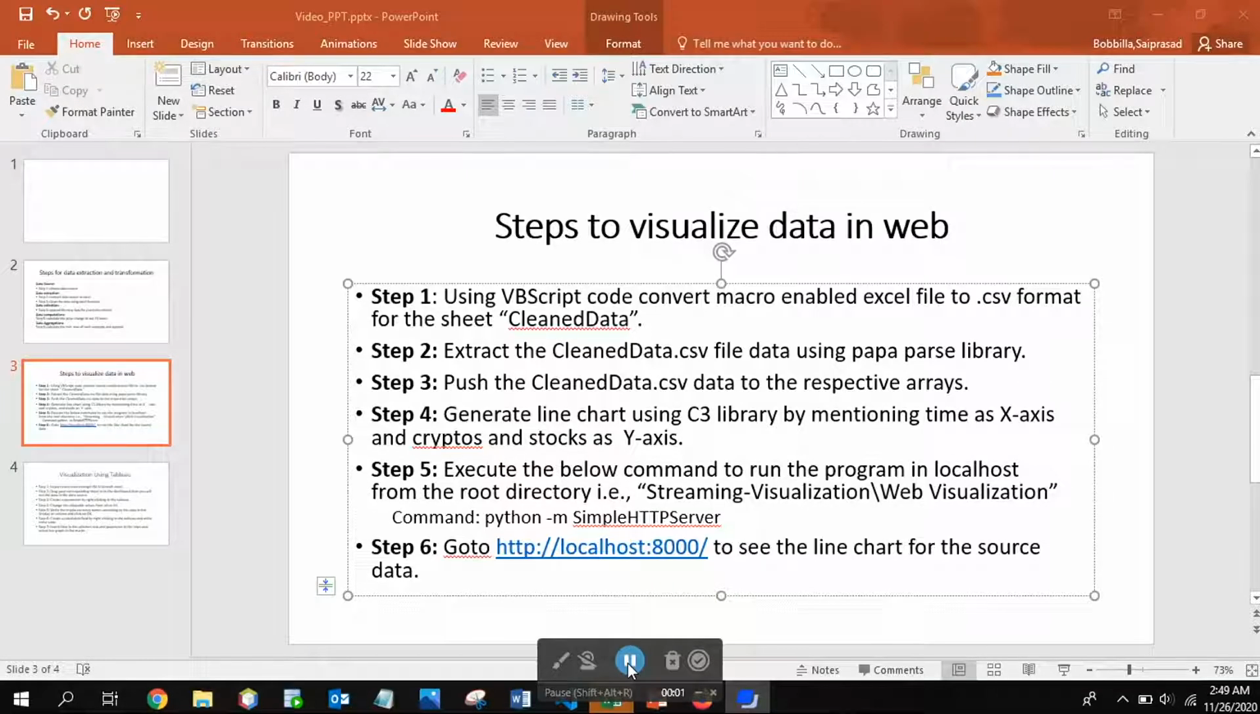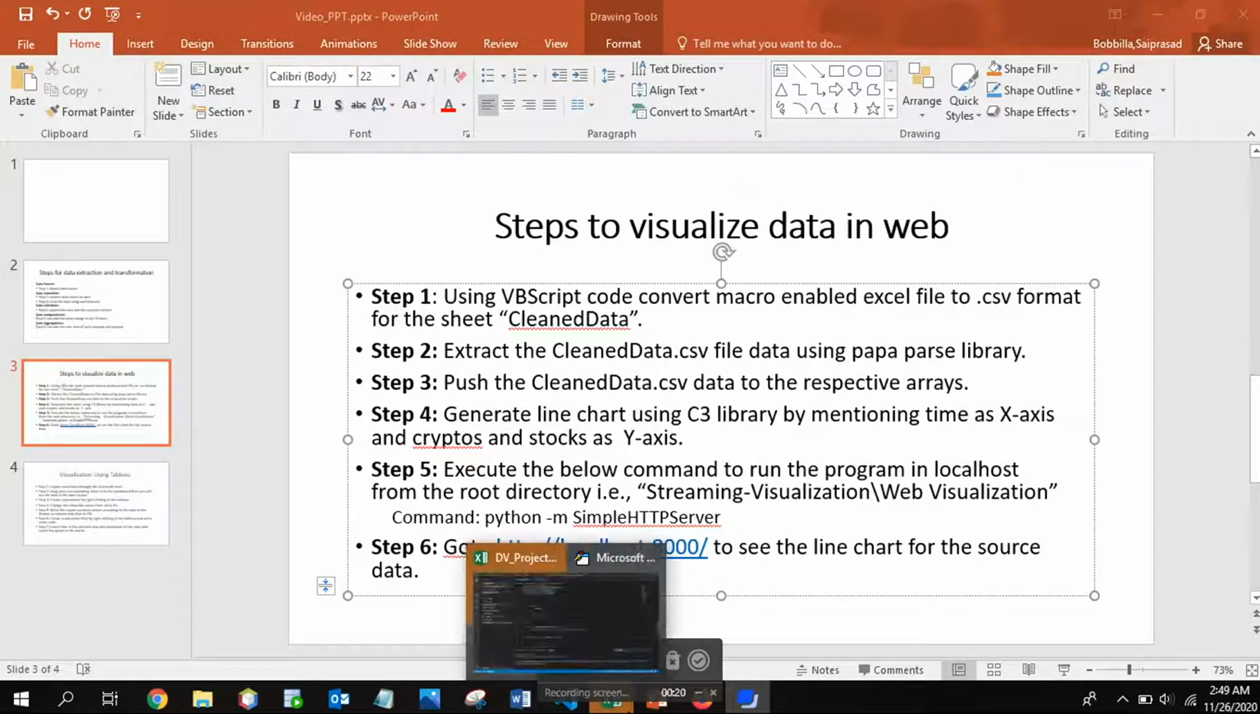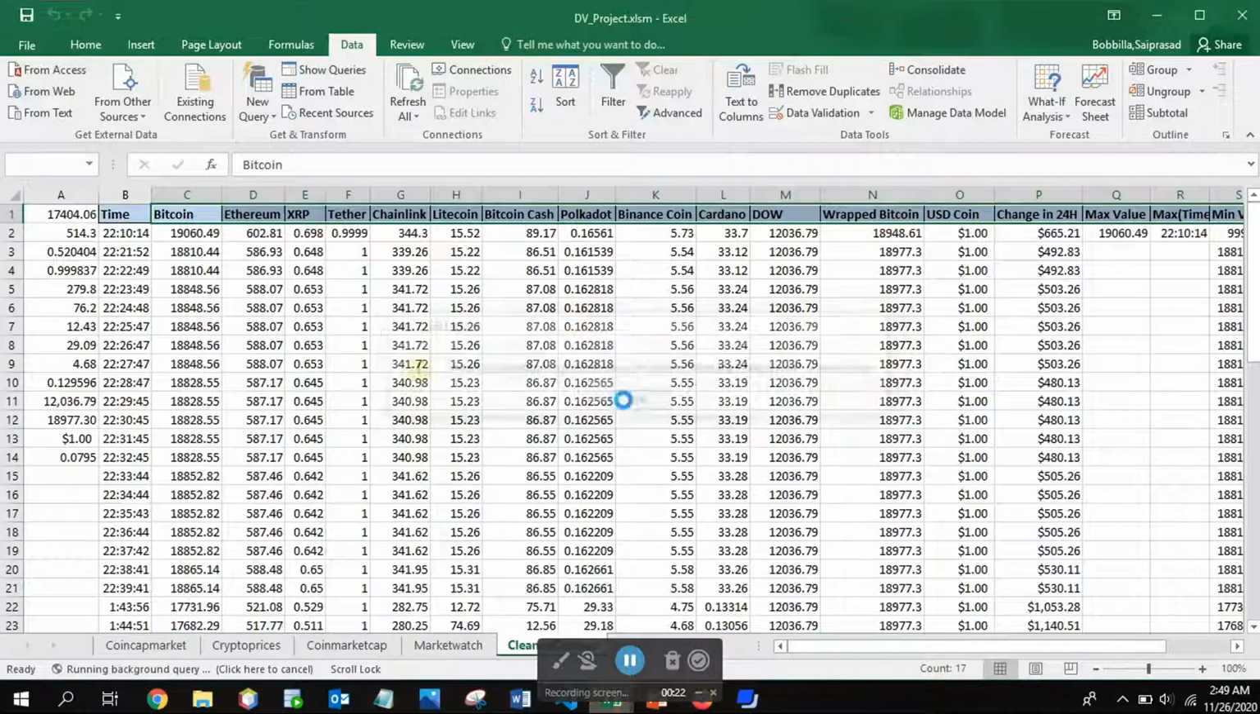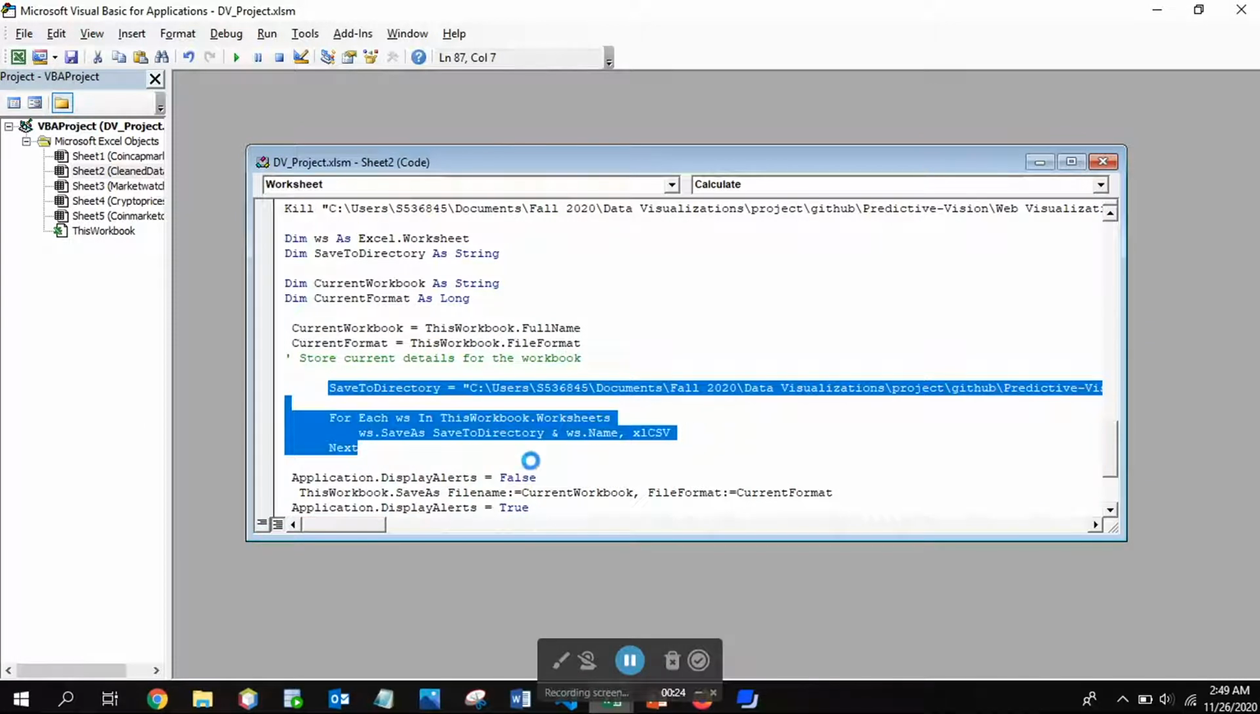Hello everyone. Coming to my part in the project, I need to visualize data on the web using JavaScript for the source code which has been shown previously. For that, I'm using VBScript code to convert from macro-enabled Excel file format to .csv format. Actually, this is the code I am using in macros, which has been written in VBScript.